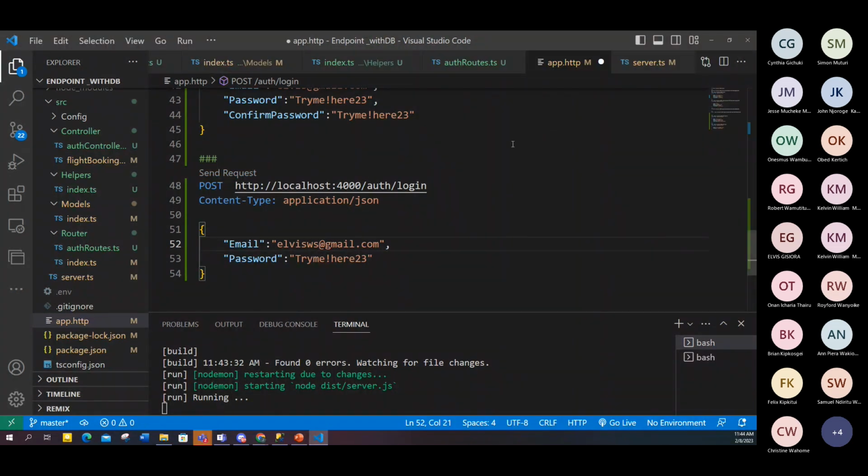All right, any question? Any question? Hakuna swali, kila mtu ameelewa on login. Yes, master.